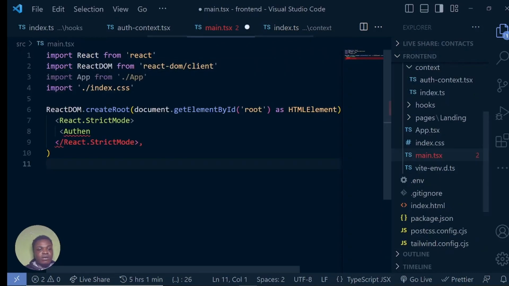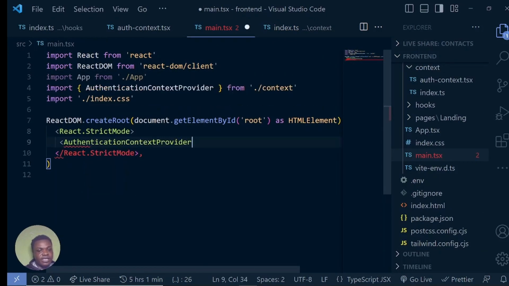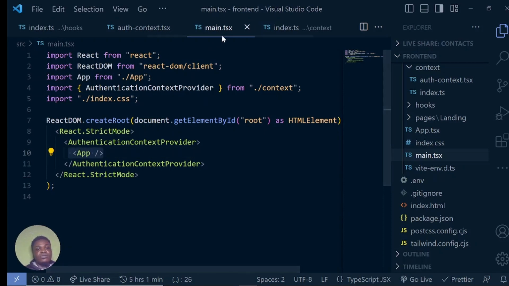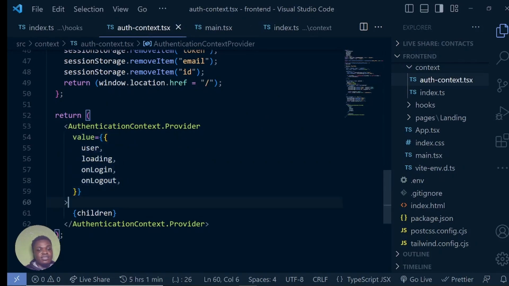So let's go back here. We want to get AuthenticationContextProvider itself. That's what we're using. And then we are going to pass the children, and we have a single child, so we say App. So this App now is what we render here.